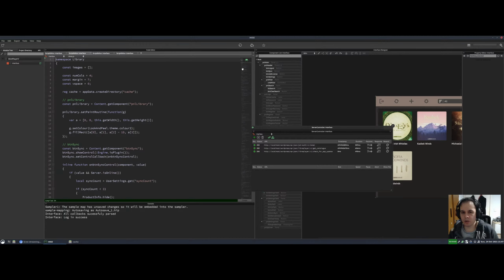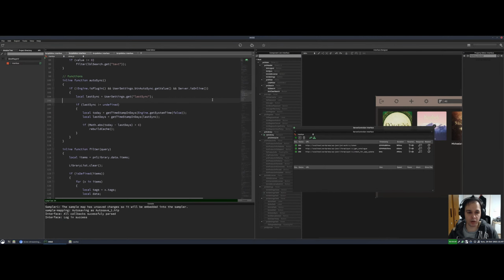But yeah, so it caches all the data about these products from the website locally. That means if the user's offline at some point, or my website goes offline, all the information is still on their system.